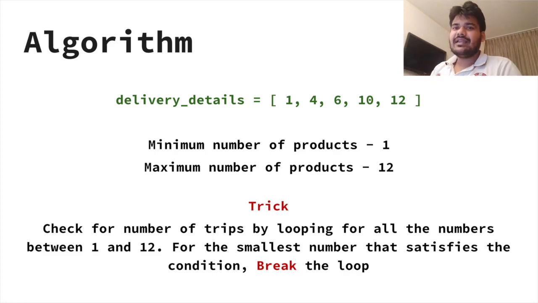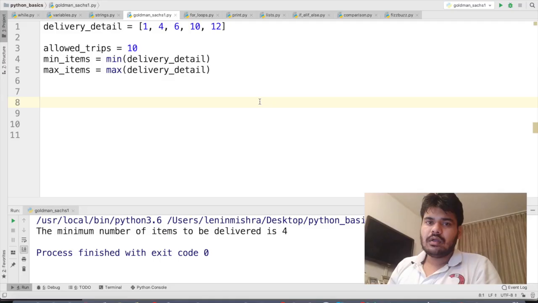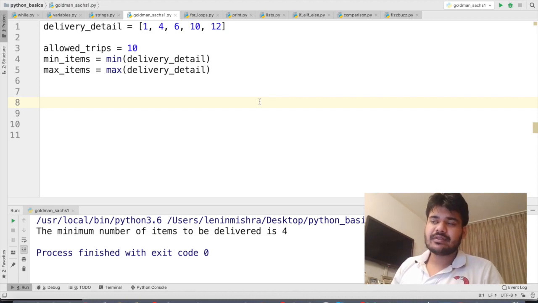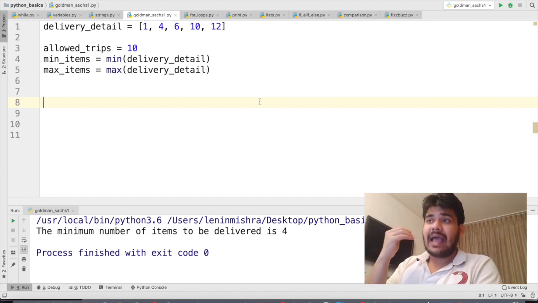So this is basically the algorithm that we are going to apply in our Python code. So let's go ahead and write a Python script to calculate the minimum number of items required to finish all our deliveries in 10 trips. Now I already have all the information here: delivery_detail, which was given in the problem, and the allowed trips, which is 10.